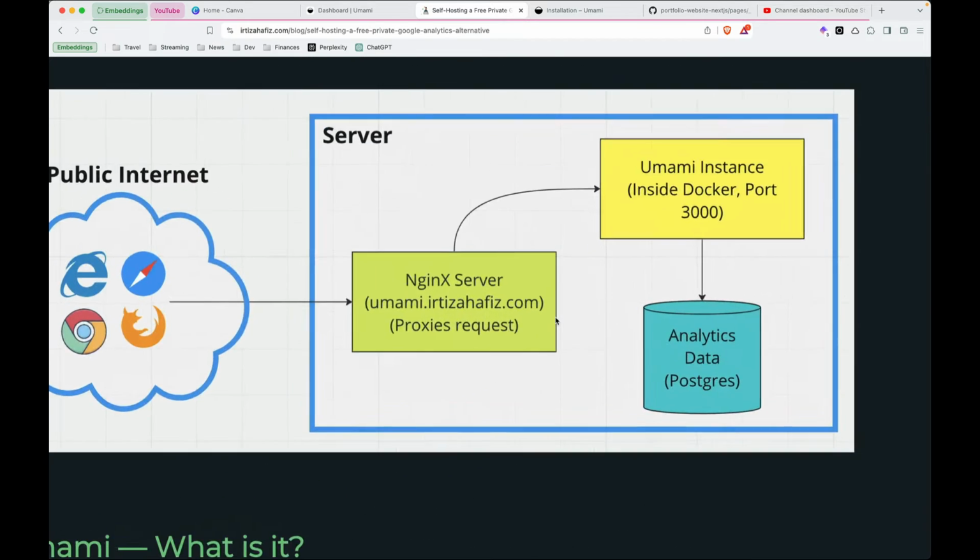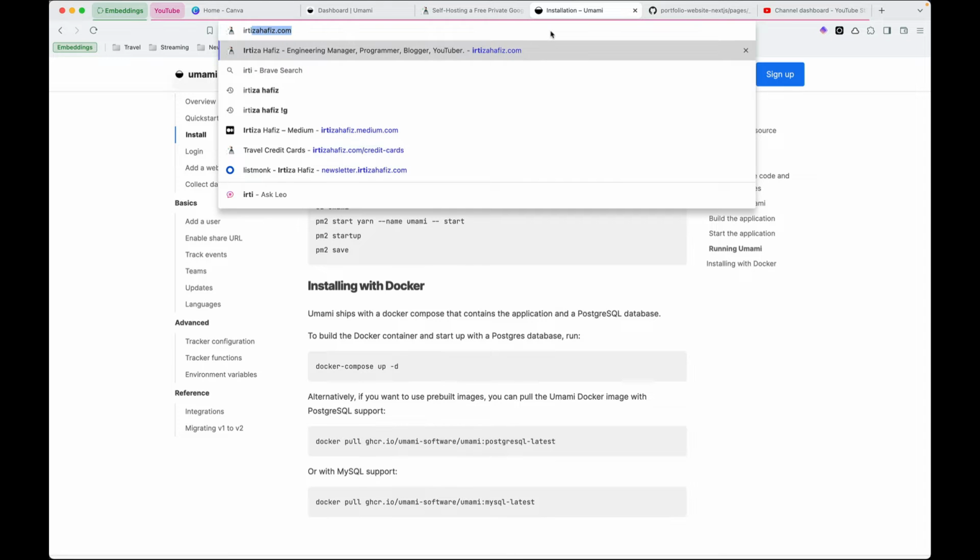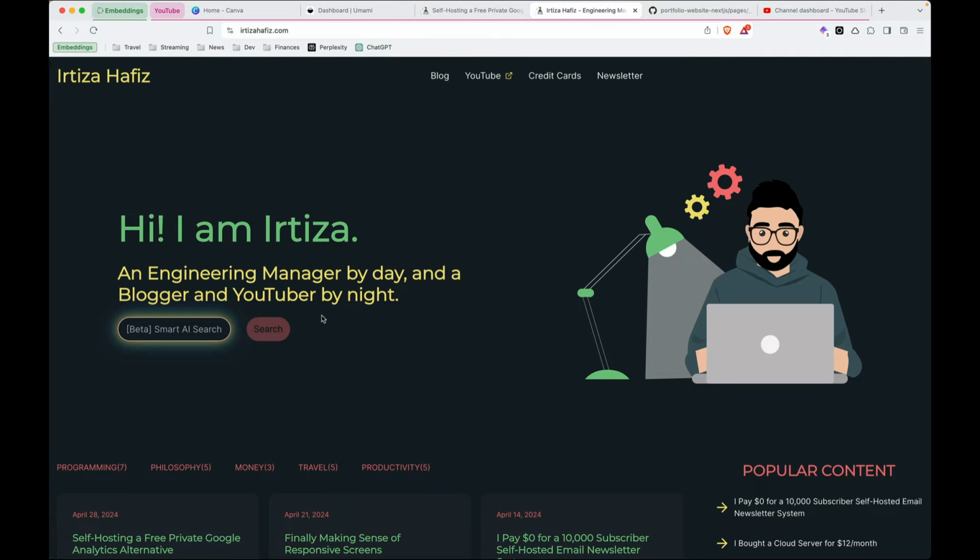So the first thing to see is how exactly the design is gonna work. So we have the public internet, and then we have the server where your Umami instance will actually be running. The public internet is where your website lives, right? So if I go to urtizahafis.com, this page, it is being served from my server, but it's actually running in the user's browser, okay? So that will be in the public internet, and you need a way for this browser to talk to the Umami instance, which is gonna be hosted in your server.